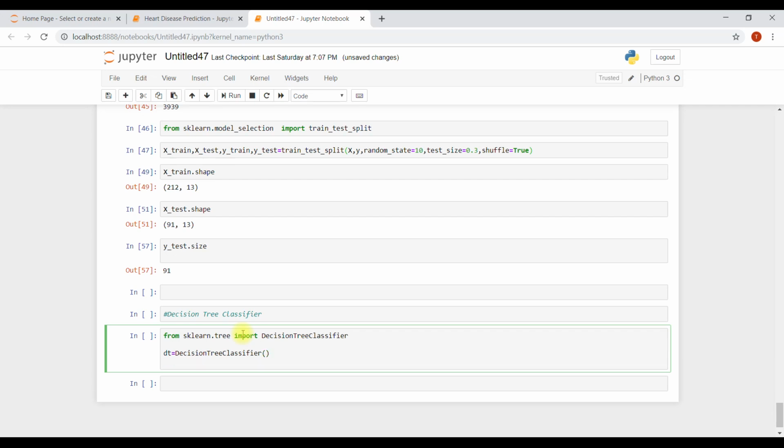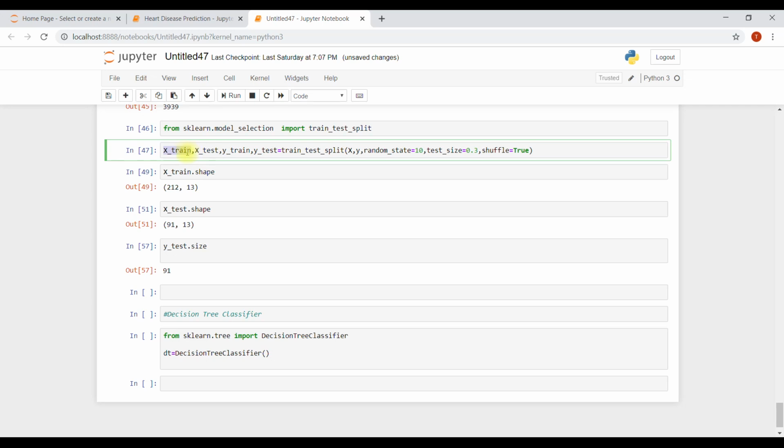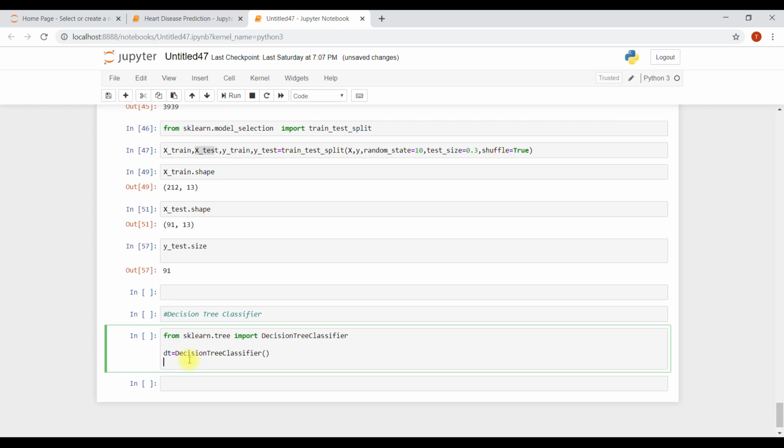And now how to train it? We have four things: X train, X test, Y train, Y test. We're going to train on X train to predict on X test. So dt.fit, that's all. The training is done on X train with their labels, Y train. Alright, that's all you need to do.